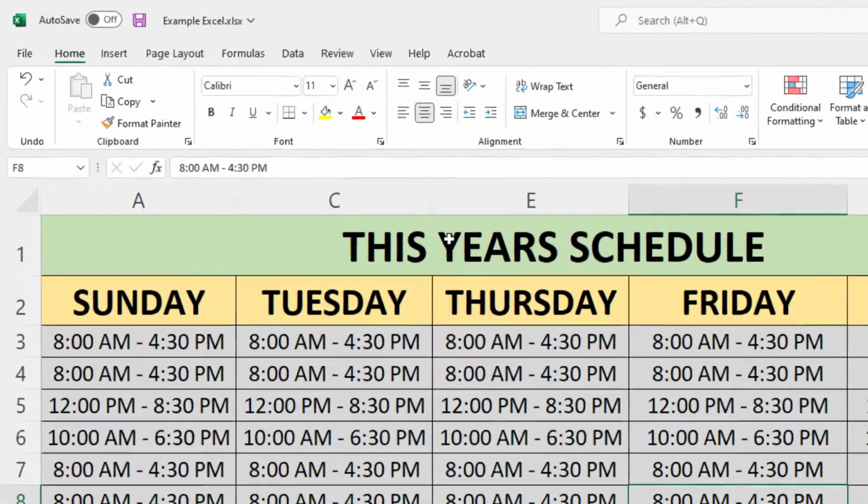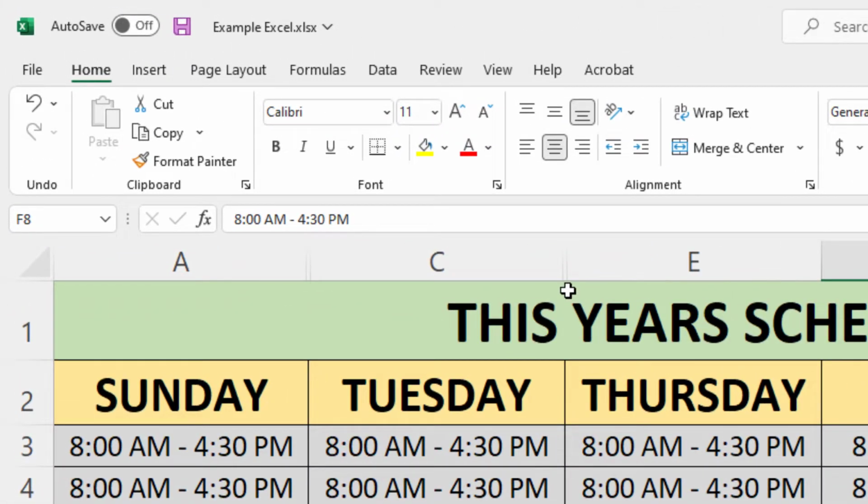If you look real closely here, you could see a double line between column C and column E here, and also a double line between column A and column C. It tells you that there's columns hidden here. To bring these columns back, there's two different ways to do that.